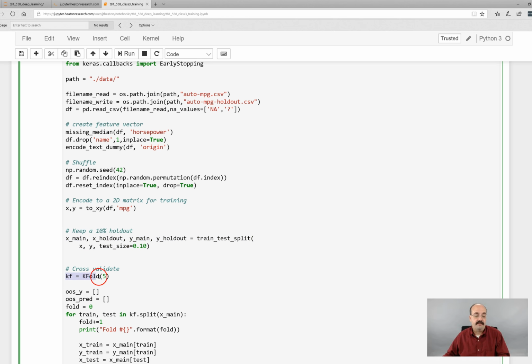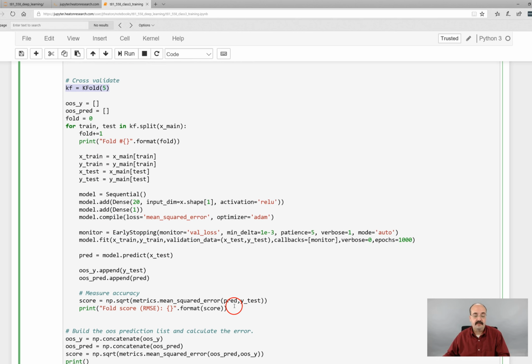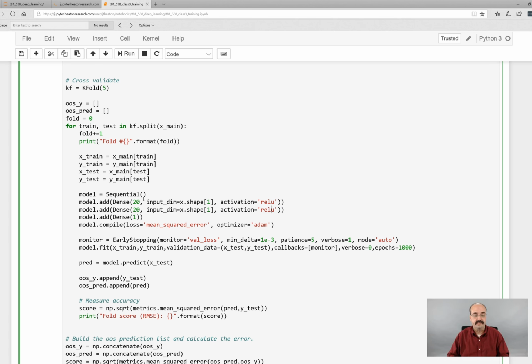We create our 5 folds, and we loop through very similar to before. There is really no difference between this and the miles per gallon one that we just looked at. So I won't really go through that. I will put in a second hidden layer just to make it consistent with what I had changed earlier.